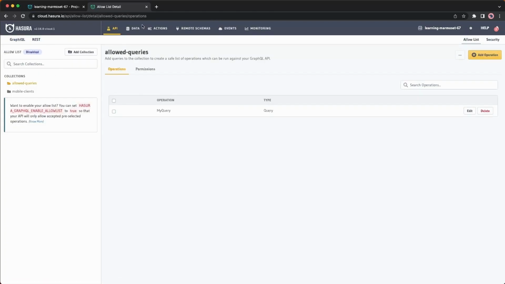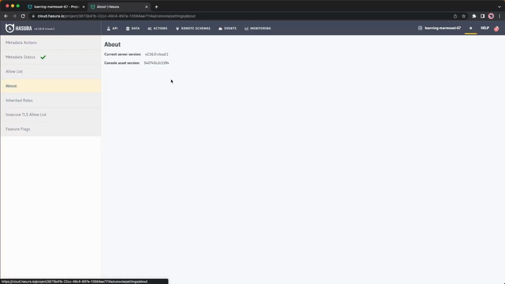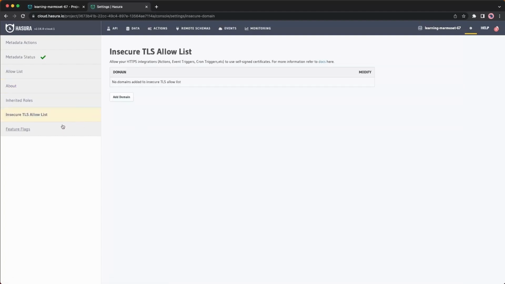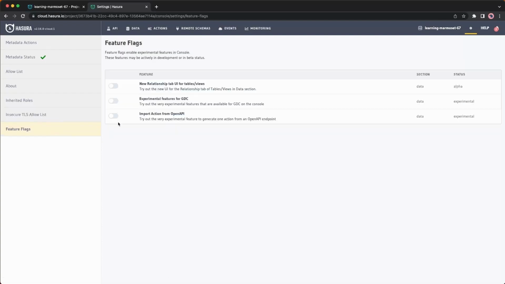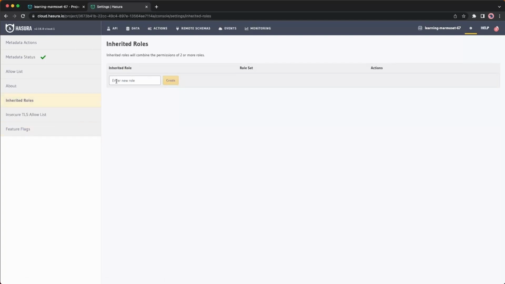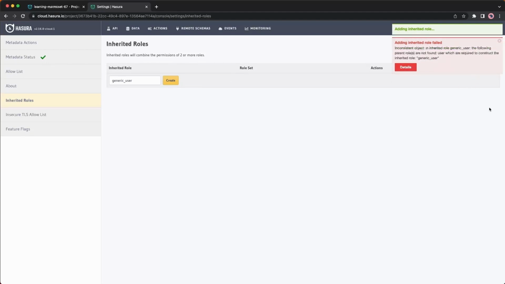We can also see all of our existing allow lists, as well as about the actual server that we're running. We have the ability to enable insecure TLS allow lists, and we have the ability to turn on specific feature flags. Heading to the inherited roles is the last feature we'd want to have a look at, and this would allow us to create new roles that have combined functionalities, such as generic user, which would have access to both the permissions of an anonymous user as well as an authorized user. We can save that and the generic user will become available.